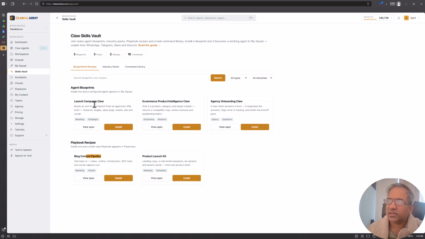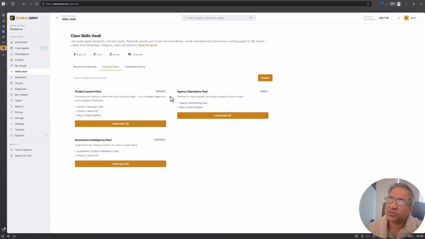Then blocks, so you got much fewer options here, like 3 blueprints, 3 packs, 2 recipes, and 16 commands. I think I see 5 of them here. So skills vault, I think it will grow in size. Right now it's got these options, but it could probably grow in size in the future, which is very likely. So you'll be able to do more. In industry packs, you got product launch pack, agency operations pack, so everything for taking an offer from brief to launch week. So the agent does that for you.